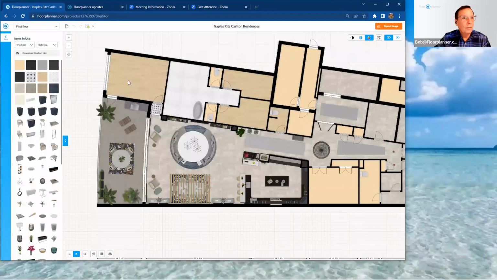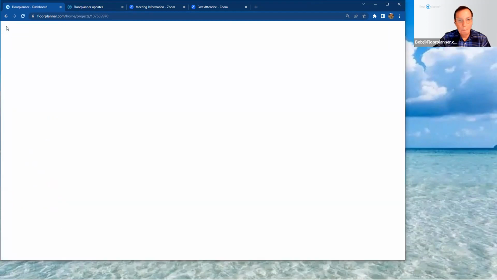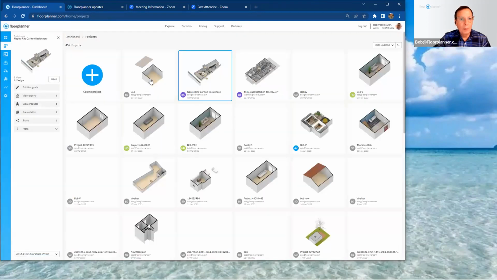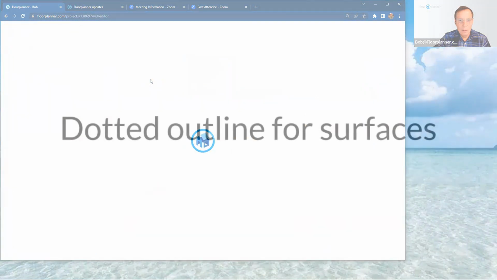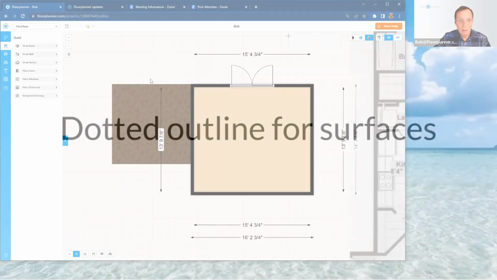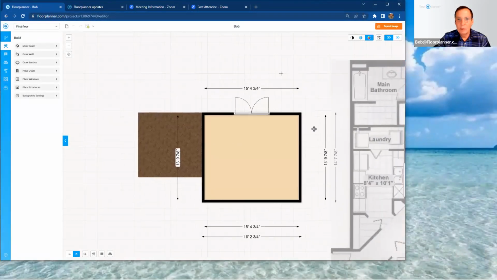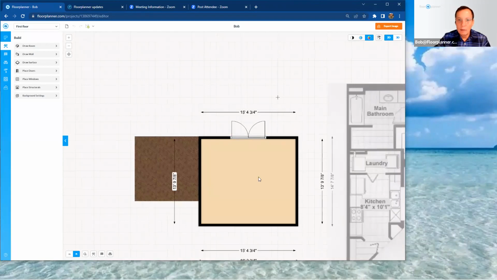Let's take also a look at that second advance that came out, a little simpler. Let's go back to my dashboard, and we'll just open up a simple project out here, a simple SD project. And let's say we're building a patio outside this room. This is where we're going to talk about surfaces.